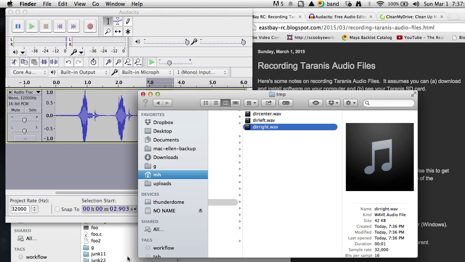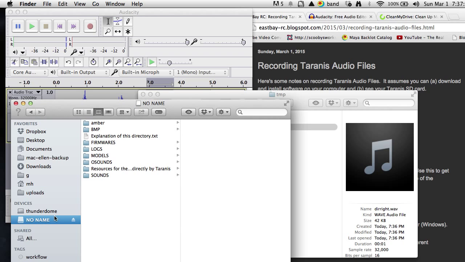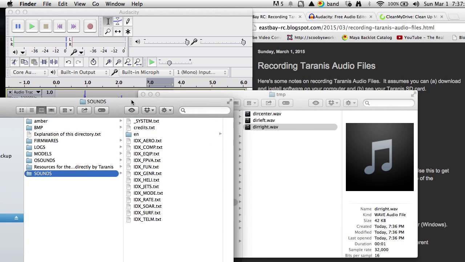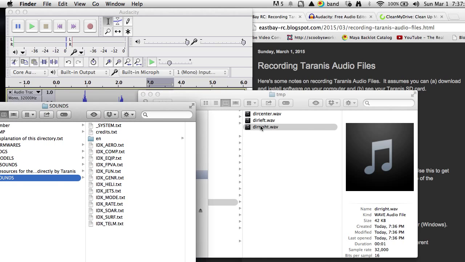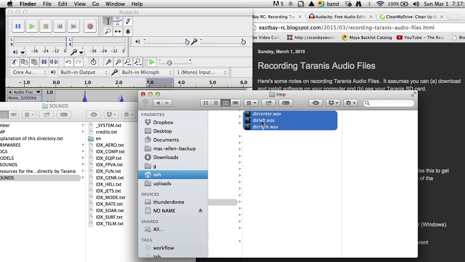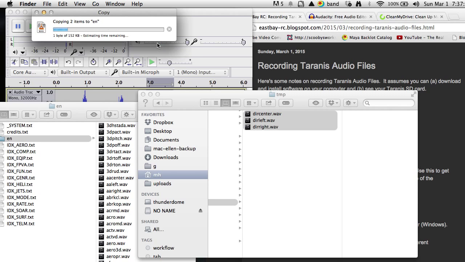Now I've put my SD card from the Taranis into the computer. I'll assume you know how to do that. If not, we'll cover another tutorial. We go to the sounds folder, and we're going to put these into the English subfolder of that. So let's grab those. Okay, we're going to replace it. I had done a test run previously.